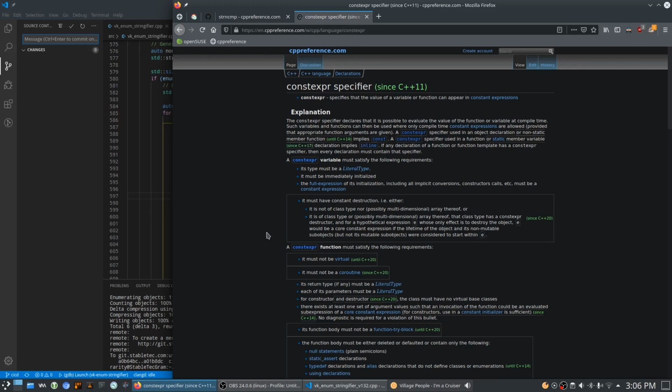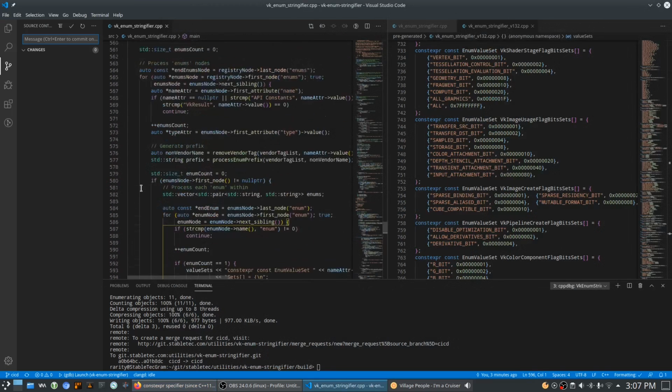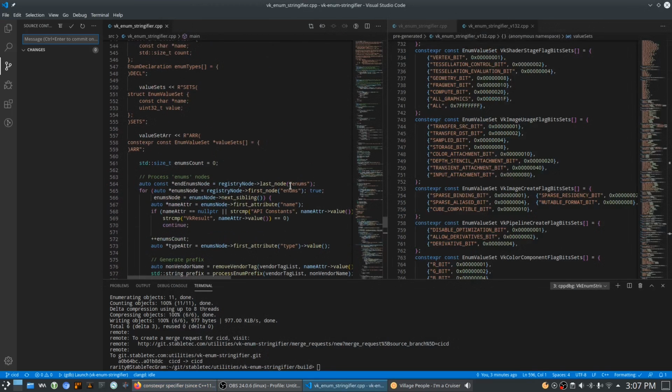Okay, constexpr specifier used on an object declaration or non-static member function implies const. Constexpr specifier used in a function declaration implies inline. If any declaration of a function or function template has a constexpr specifier, then every declaration must contain that specifier. So, no. Pasting const onto everything was a dumb idea.